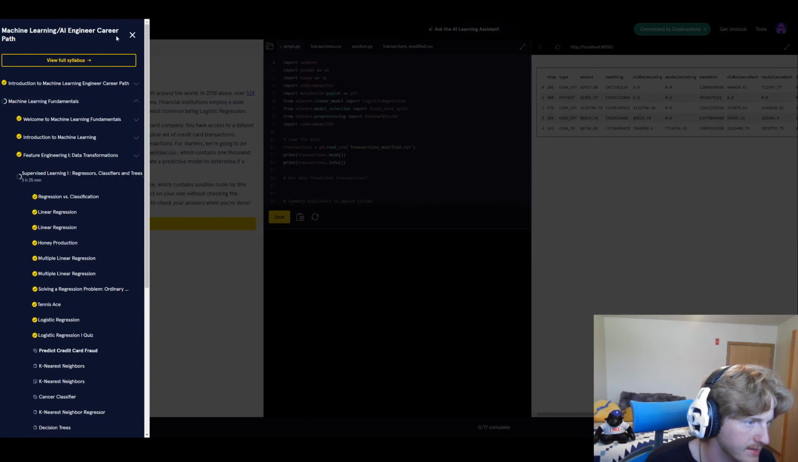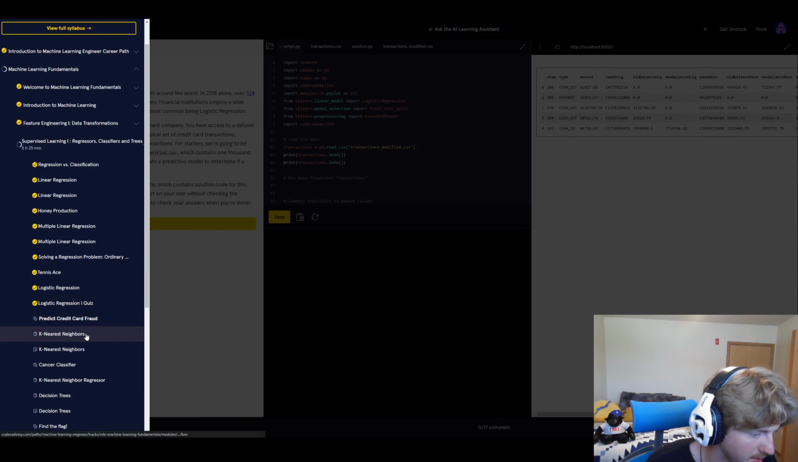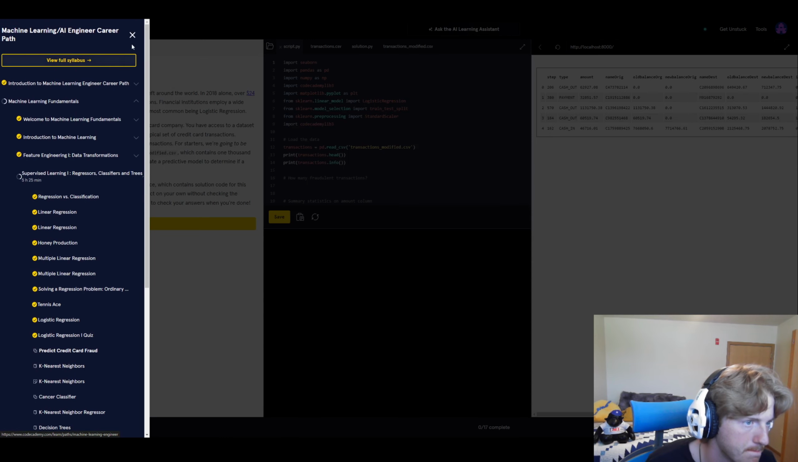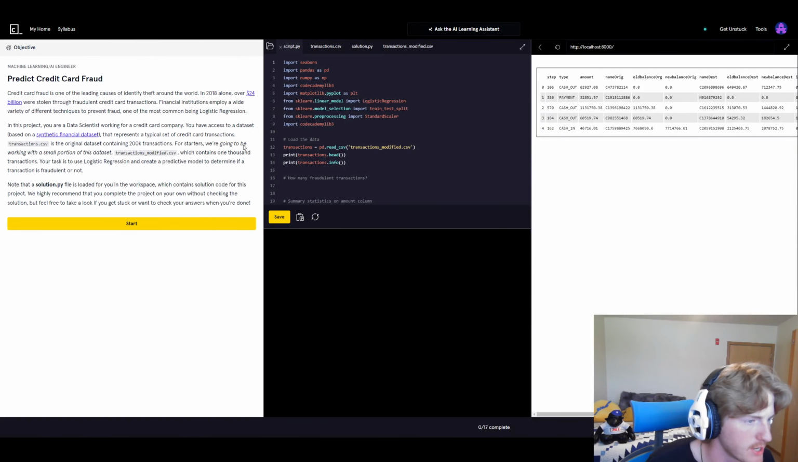So now we have a project: predict credit card fraud. Credit card fraud is one of the leading causes of identity theft around the world. In 2018 alone, over $24 billion were stolen through fraudulent credit card transactions. Financial institutions employ a wide variety of different techniques to prevent fraud, one of the most common being logistic regression.